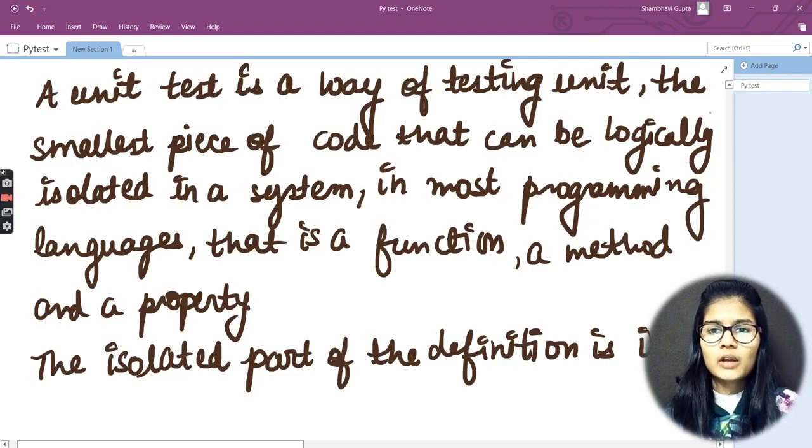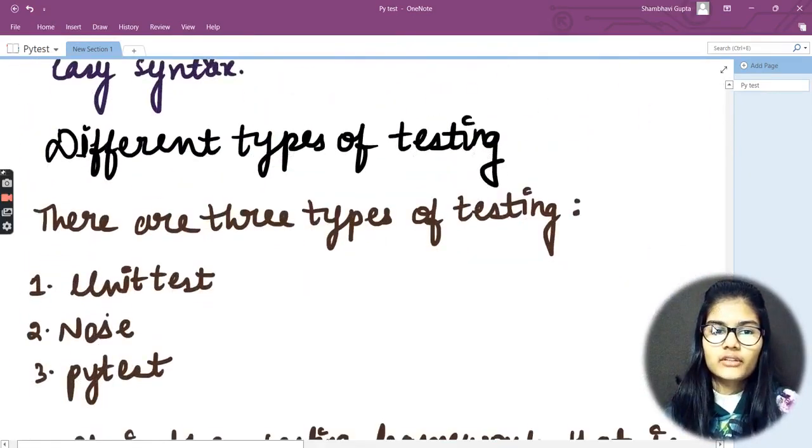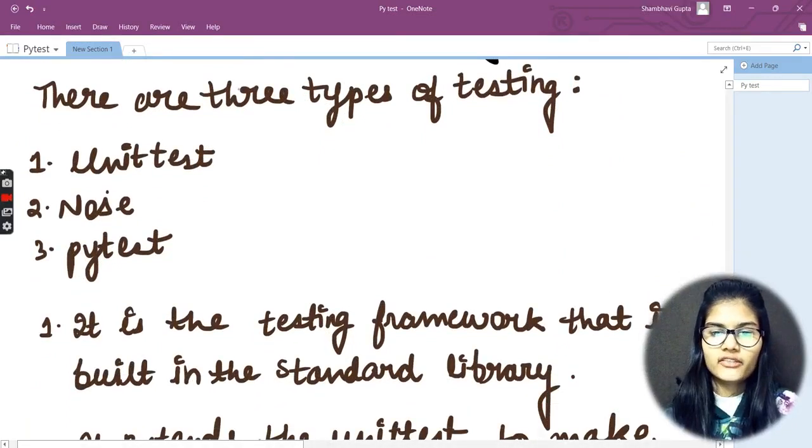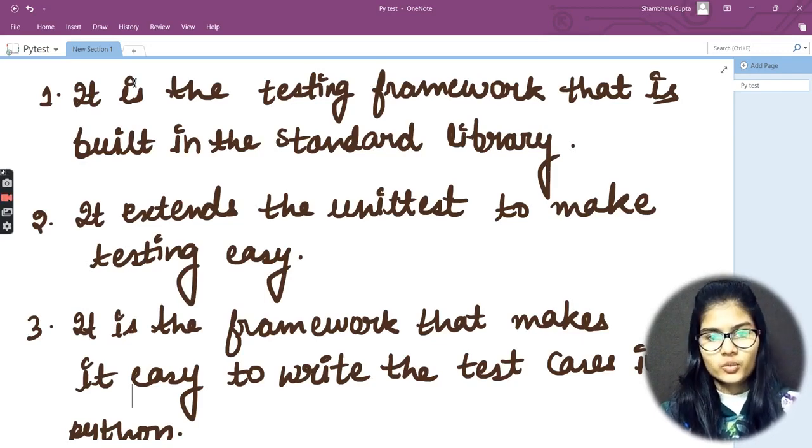Right, now here we had three types of testing. The first type of testing was unit test. That is a testing framework. Unit test is one of the testing frameworks, and it is built into the standard library. That is a sort of testing framework.